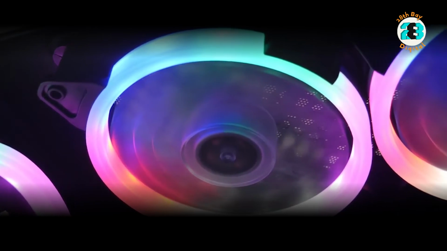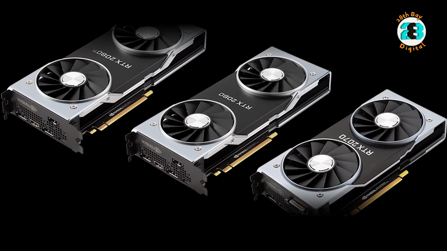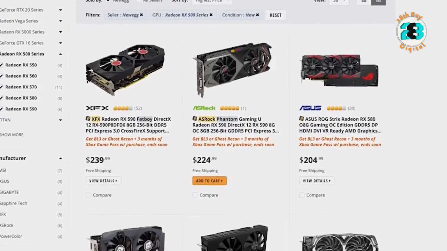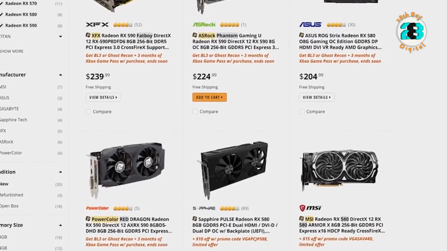Another thing is the cost of it. Graphics cards are generally expensive depending on the model. The higher the price, the greater the performance of the card will be.